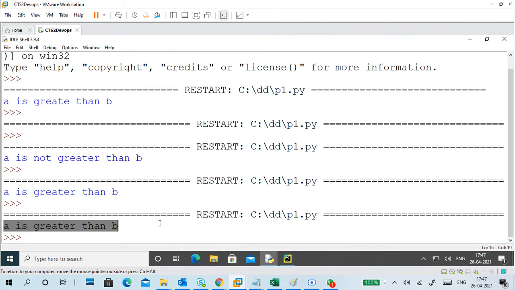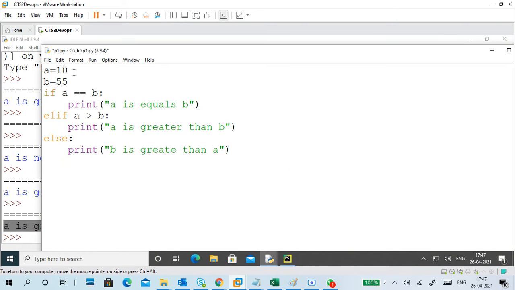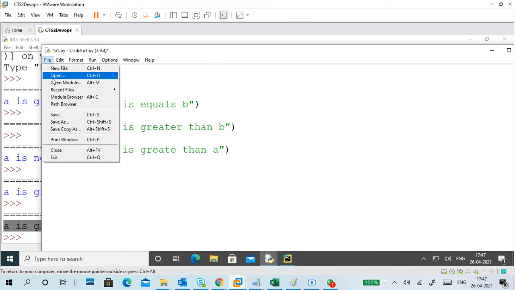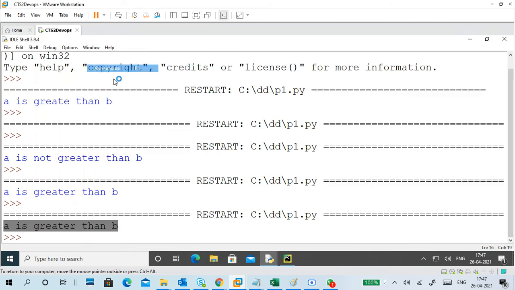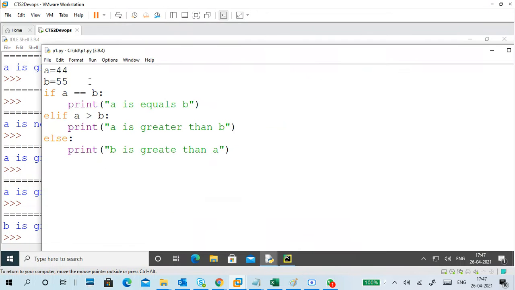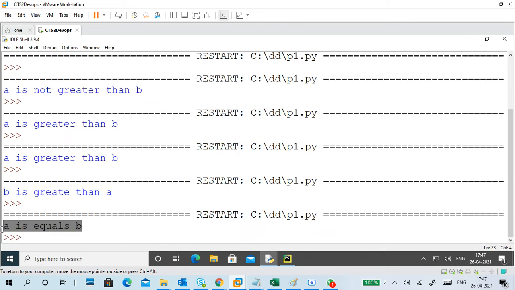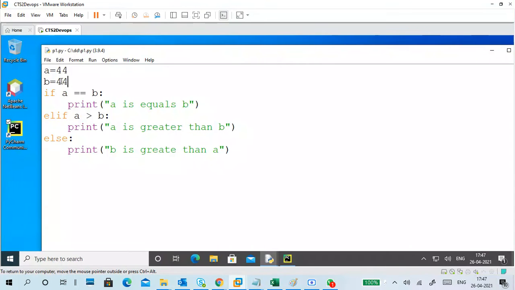A is greater than B as per the currently available values, right? Now we'll go to 44. I'm changing the data based on the requirement. Now B is greater than A. Now both are 44. A is equal to B. Okay, it is satisfied. So this is the if, nested ifs, meaning if else, else if.